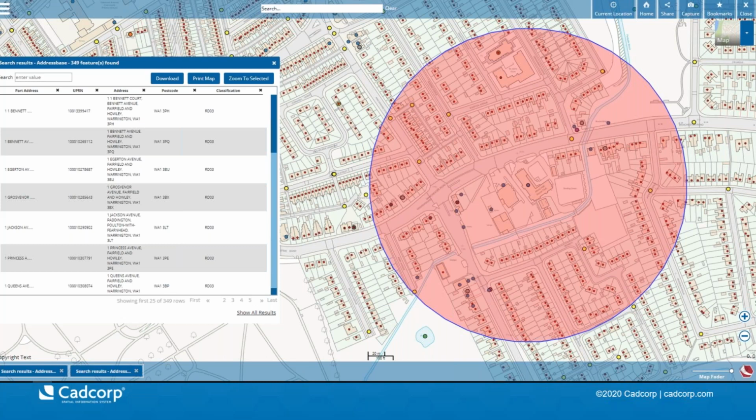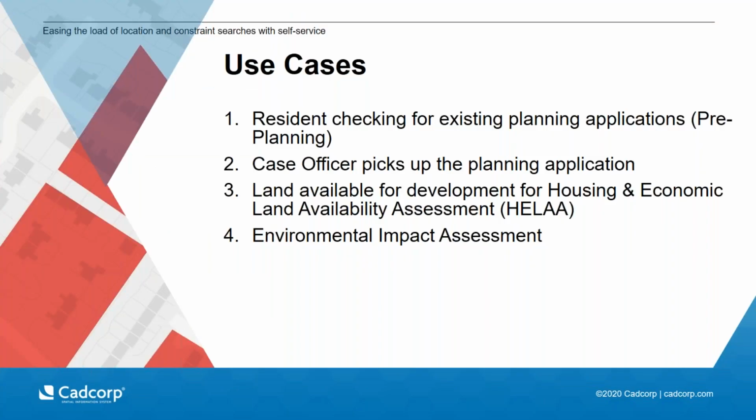Now, historically, constraint searches have been carried out by planning or land charges departments to let an applicant know if there are any limits to property or land developments or restrictions in use. So the first use case we're going to take a look at is a planning use case. This might be a resident checking for existing planning applications, or pre-planning to see whether the property might be over the permitted development allowance.